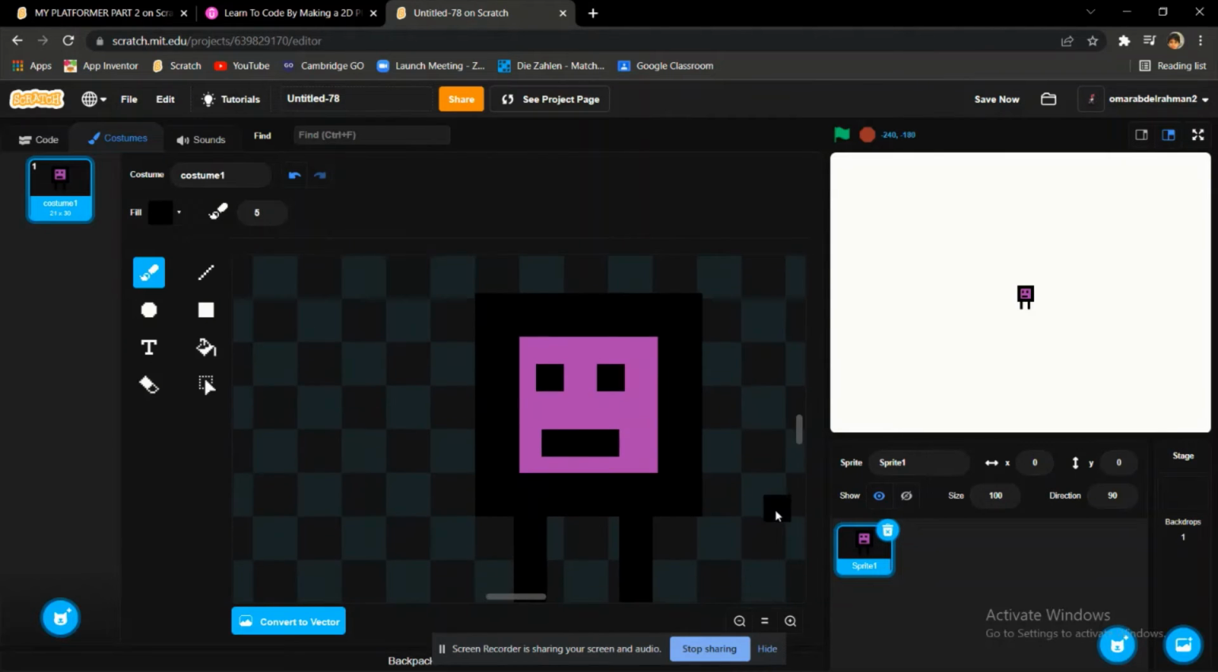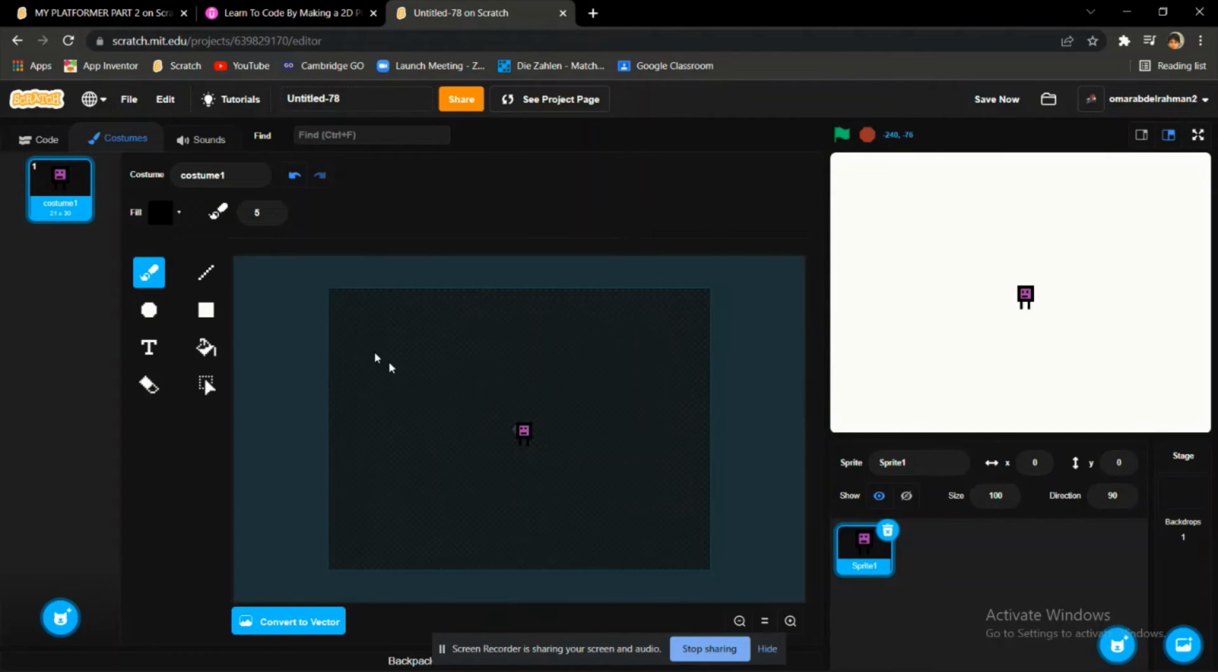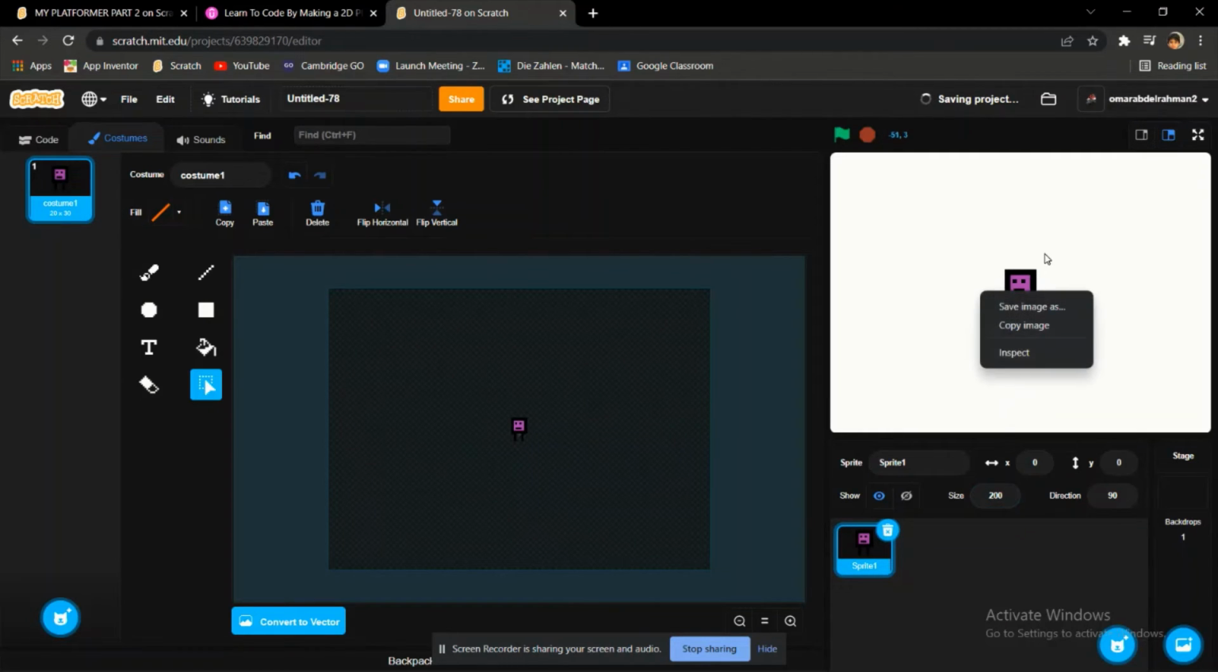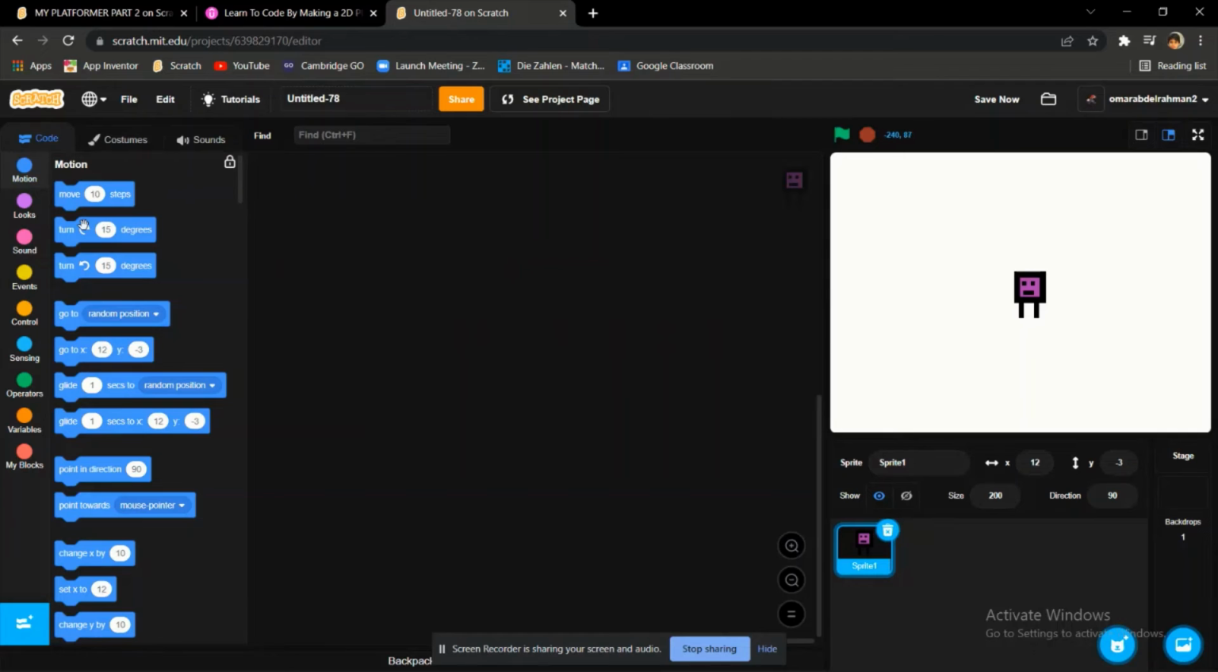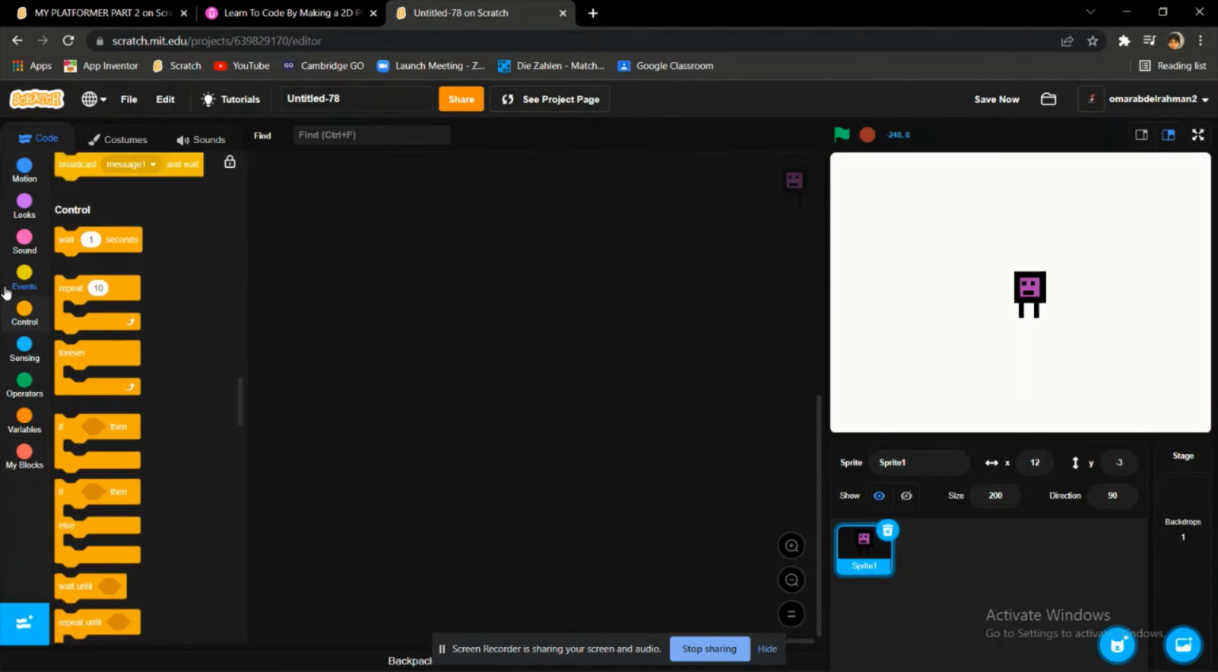Okay, so this is very cool. We'll set this back, and then we'll just snap. Now this will automatically snap in place like this. And now we'll just set the size to 200, because for some reason, when you're using bitmap mode and you make your sprite bigger, Scratch messes it up for you. Okay, now let's start the code.